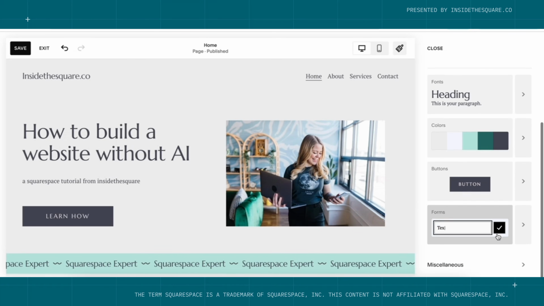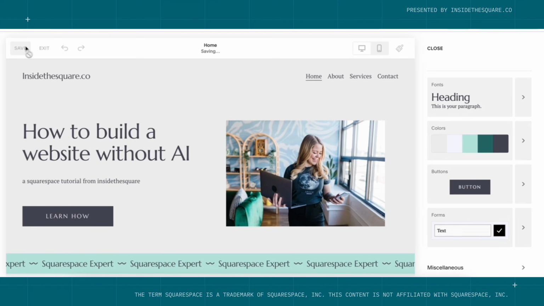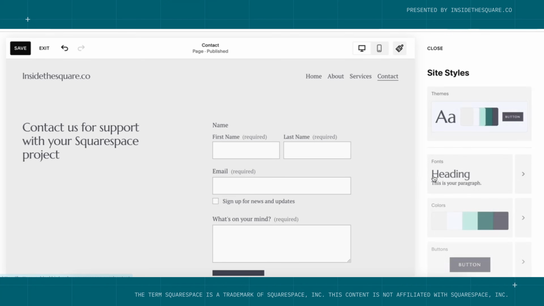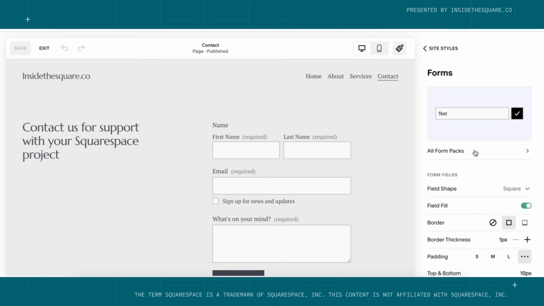We have buttons and we have forms. Our form is on our contact page, so before we edit that, let's select save. Let's take a look at our contact page. And now let's scroll down here to click on our forms. Here we'll also find form packs.